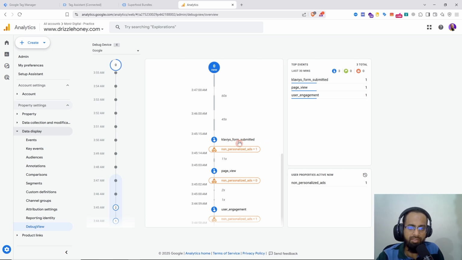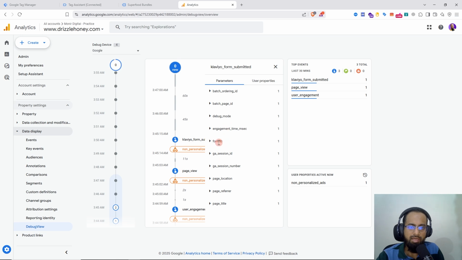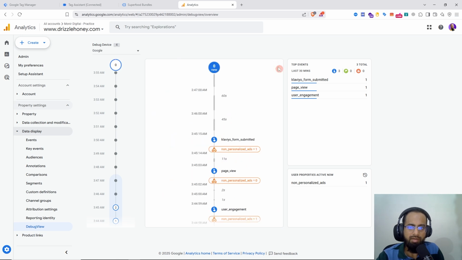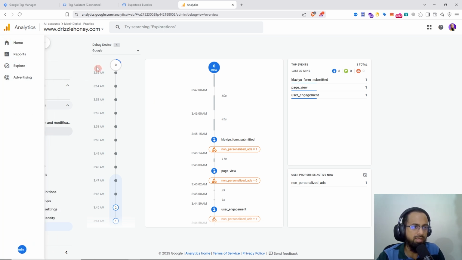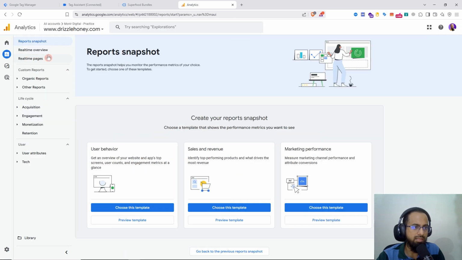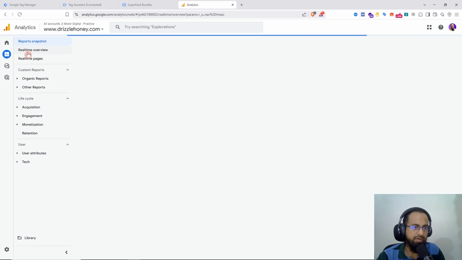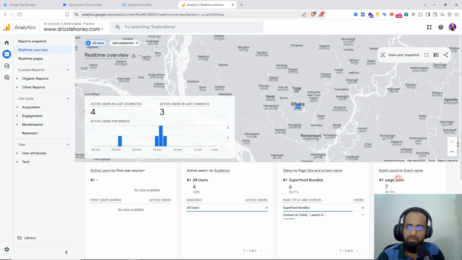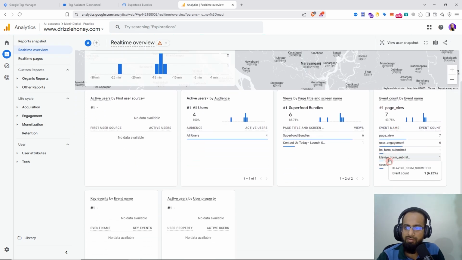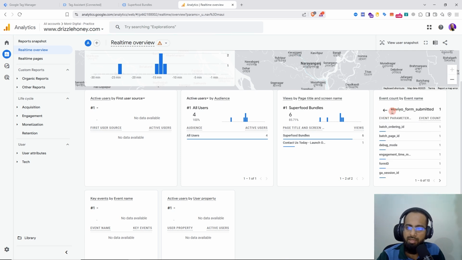Our event has come here successfully. Just click on it, and you can see our form ID here. So don't panic if you don't see your event instantly in the debug view. You can check another way if your event is coming in your GA4 by going to your report section. Just click on it, go to your real-time overview, and here in the event count section on the right side you will see your Klaviyo form submission. Click on it. You can see our form has come here successfully.